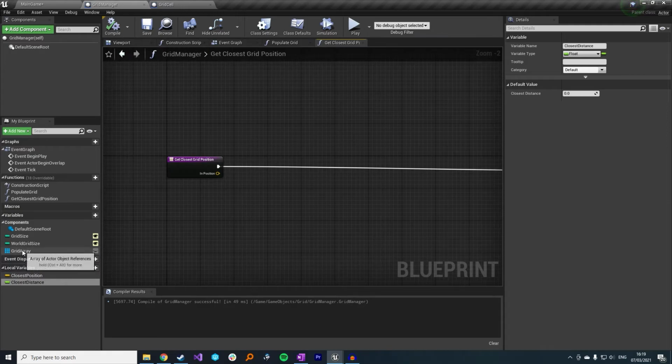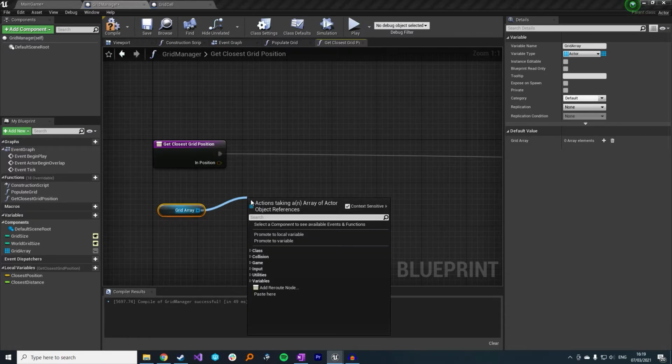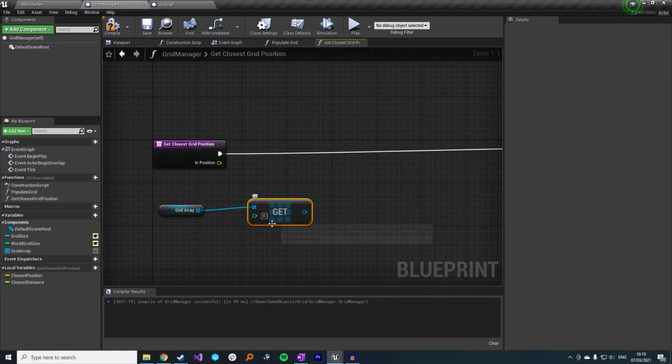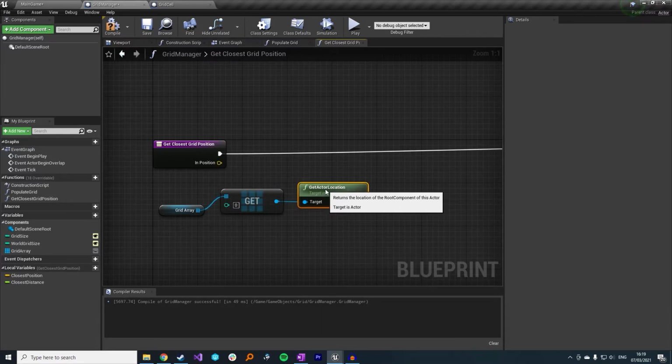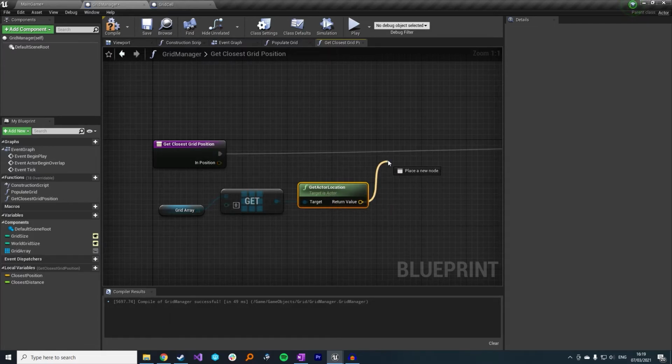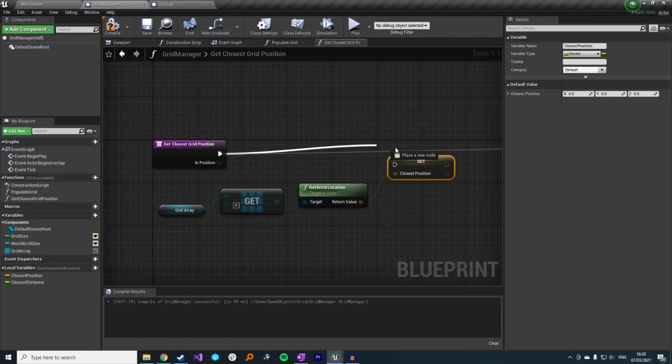Right, so let's use our grid array. The first thing we're going to do is set up our local variables so they're at least always set to the first element in the array. So we're just going to get a copy of the first index in the array, get the actor location, like that, and then call set closest position on this, like that.